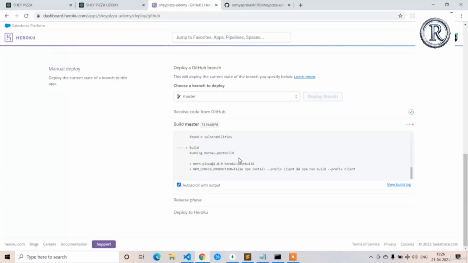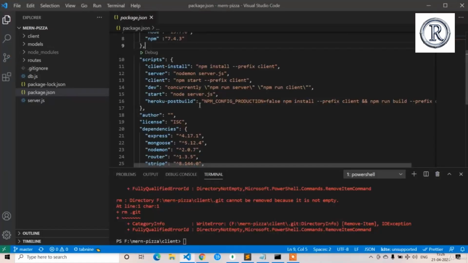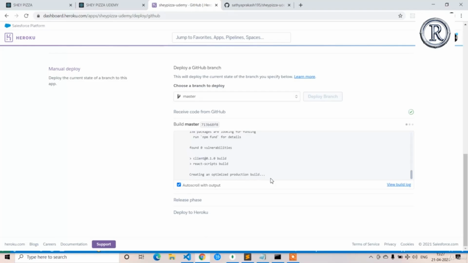It is running the Heroku build script, post build. Here you can see we got it, Heroku post build. Whatever we write in this post build is what is going to be executed on the Heroku server. That's the reason I'm repeating this statement again and again: don't make any mistakes in the scripts. Creating and optimizing production build.